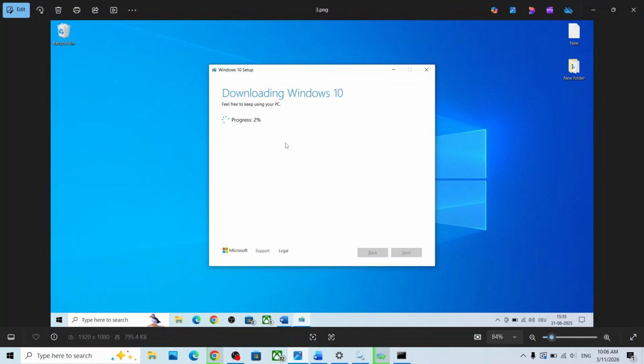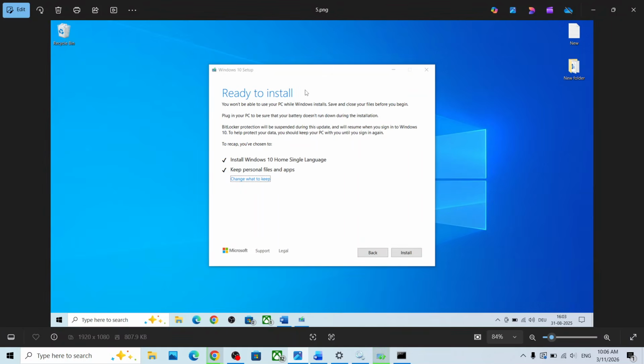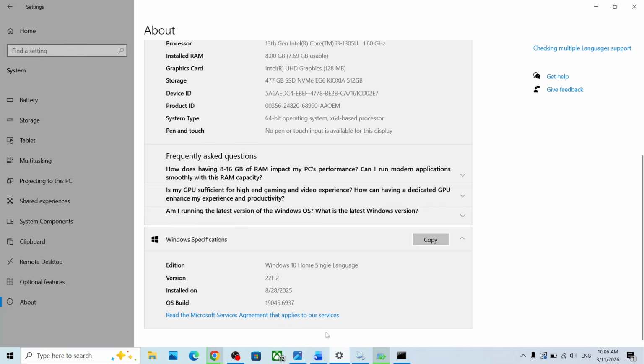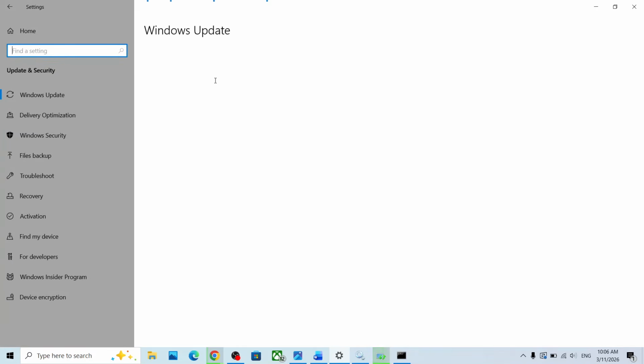This process will take some time. Once done, click on accept over here. And then here you can see ready to install. By default, the option to keep personal files and app would be checked. When this is checked, you will not lose any data on the computer. So make sure this is checked and then hit install. After the installation, you can log into the computer, restart your computer, log into the computer, and then update your Windows 10.